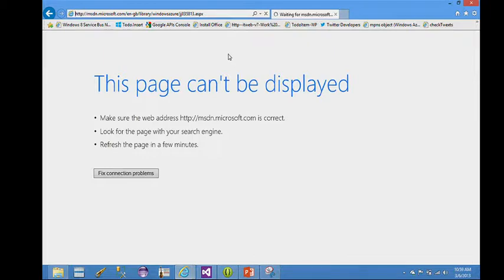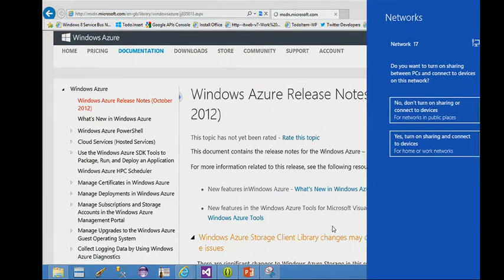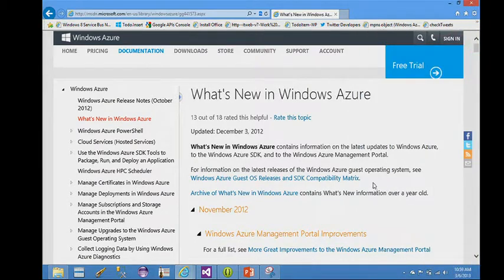Okay. With the power of the interwebs, we now have access to MSDN. That link was actually something I was looking at because, man, I've been working at Microsoft for almost 2 years now, and there's been so many updates to Windows Azure. It's almost amazing to see that it's coming out so frequently. So this is a list of what's new in Windows Azure. It was last updated December 3.